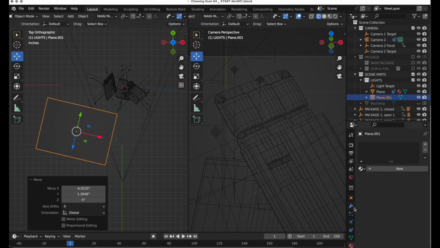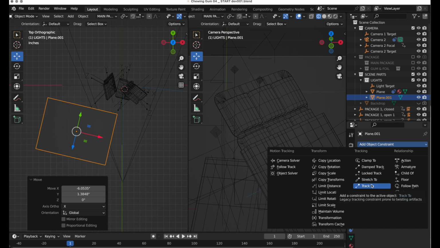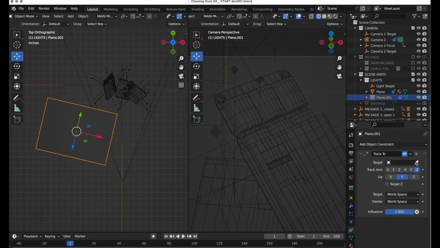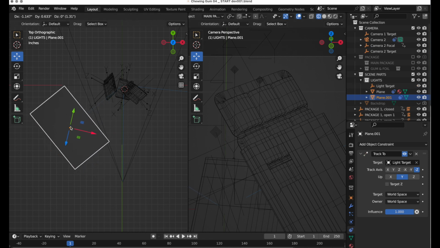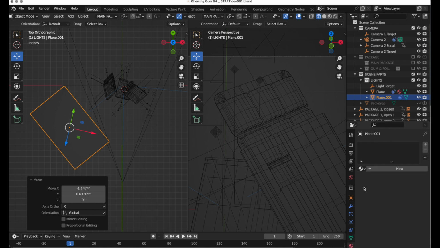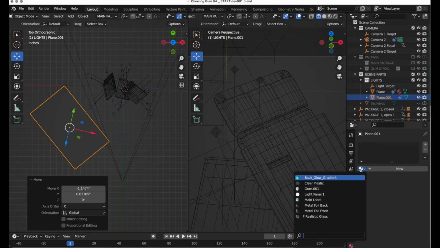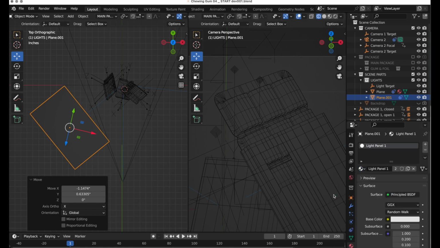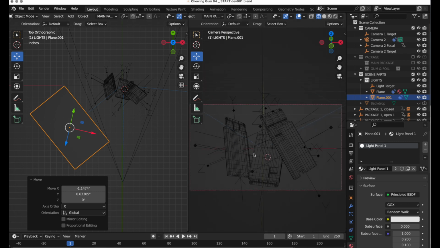We need to come over and apply the constraints. So we're going to do track 2. We're going to track to the light target right there. Okay, so now when we move it, it kind of maintains, and we'll come over and we're going to assign the same material, light panel 1, and then we'll come back, zoom out.